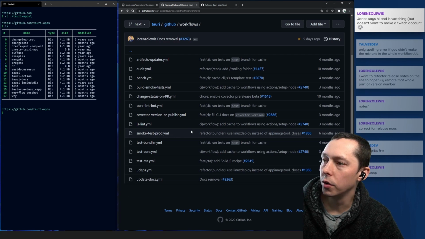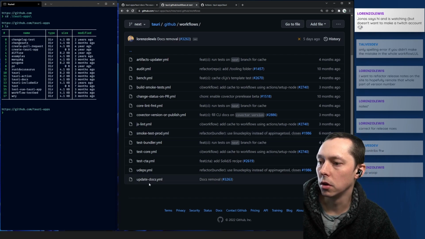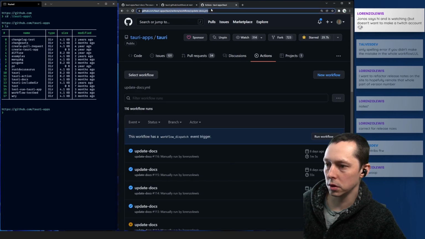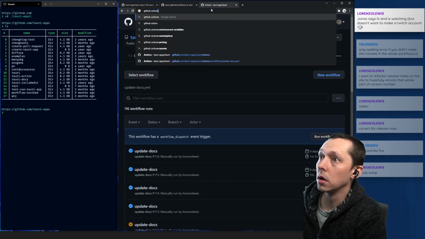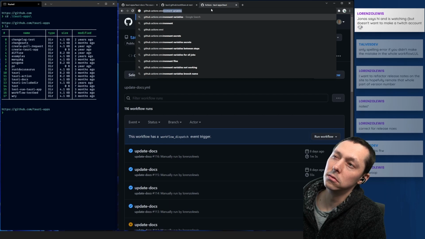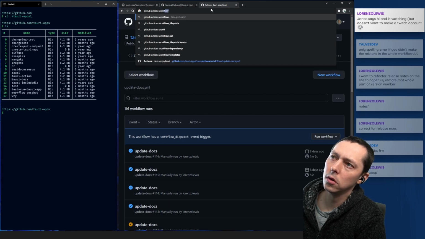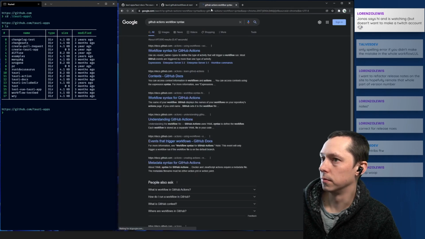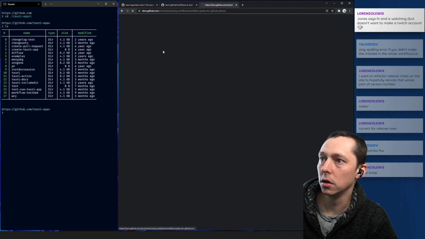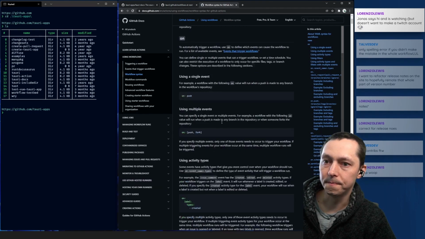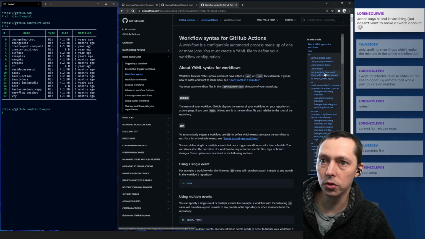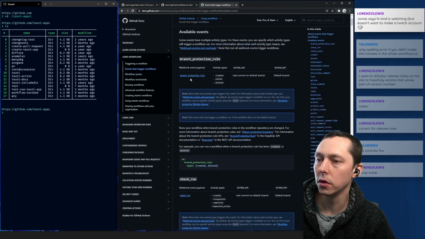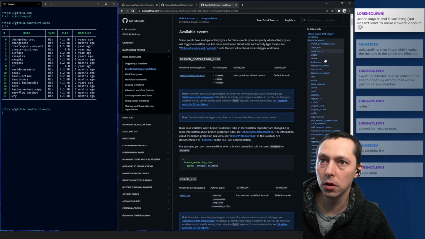So what we want to do is abstract these out. And there's a handful of ways that we can trigger GitHub Actions. In workflow syntax, I think, is the magical words we need to use. So there's different events that we can trigger on, and events that trigger workflows. Here we go. So these are all the events.